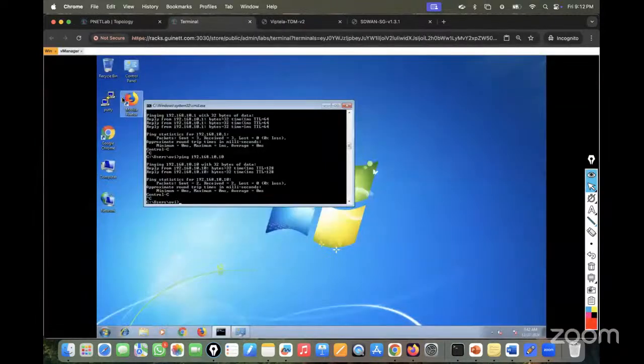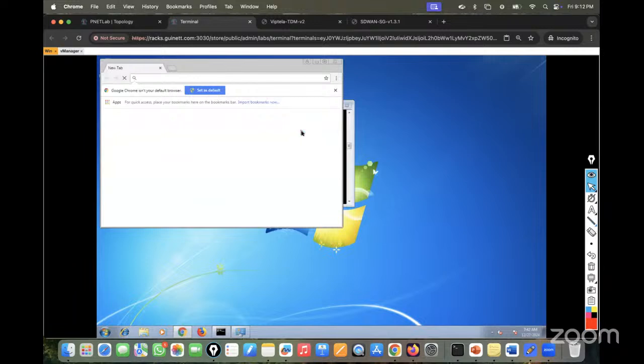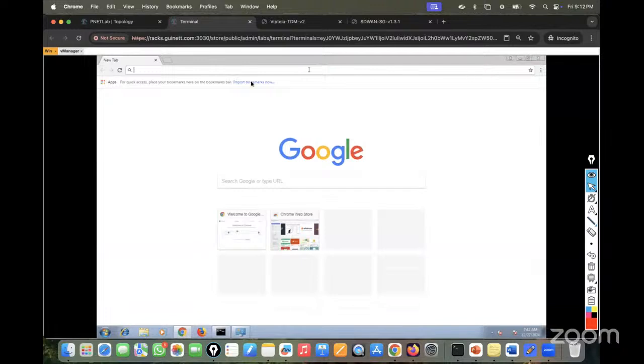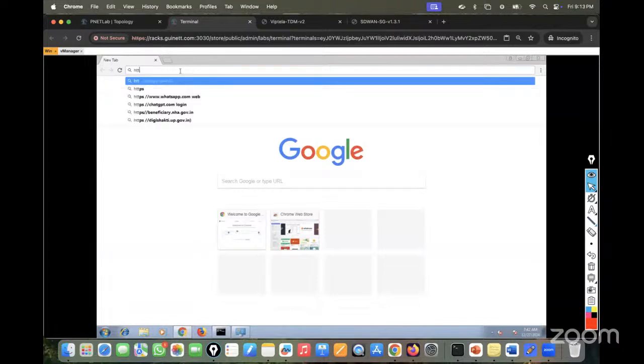Now I have to take the GUI access. Once I have the basic ICMP reachability, I will go on the browser, and after going in the browser I will do HTTPS and then 192.168.10.1. And once you put that, it is going to be reachable.